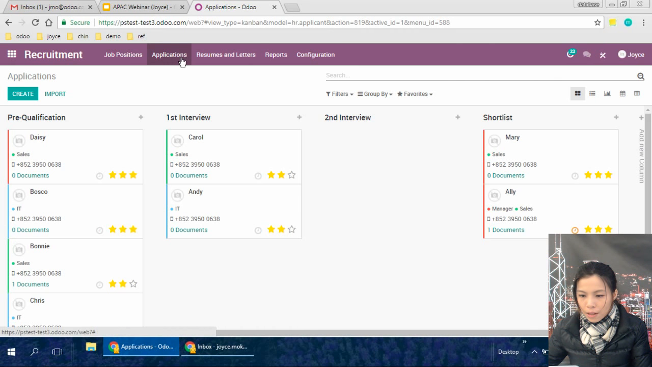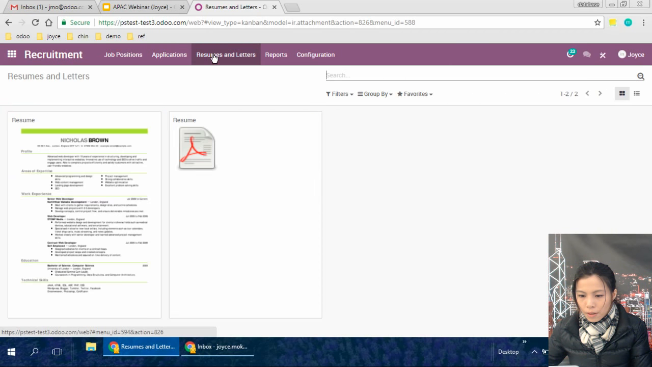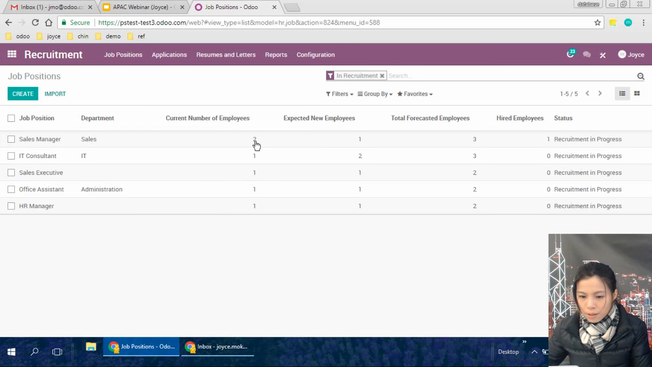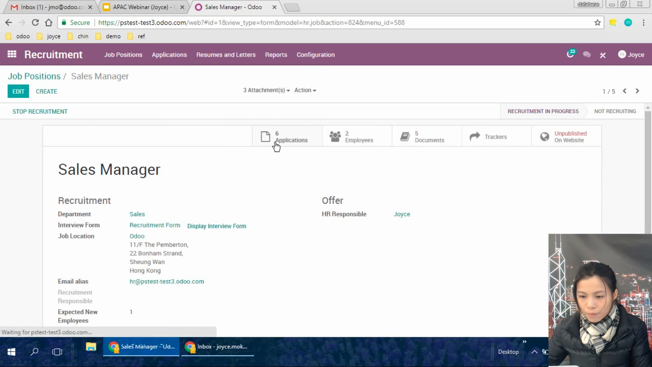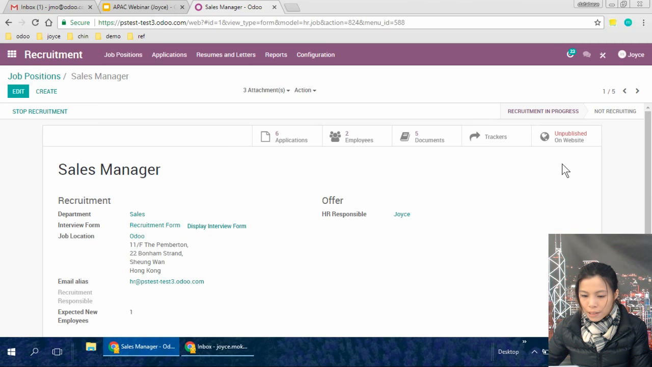So let's go on to resumes and letters, which will be just where you store these applications. Okay, so let's go back to job positions. For job positions, I remember I have two smart buttons over here that I haven't explained just now. So what are these?